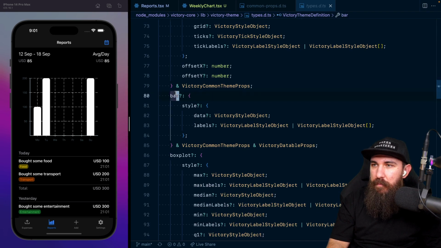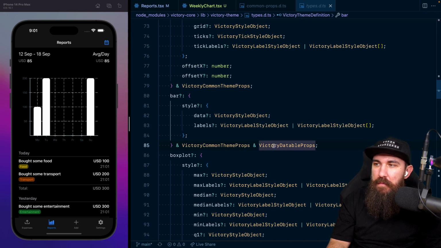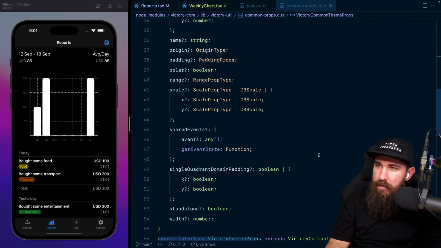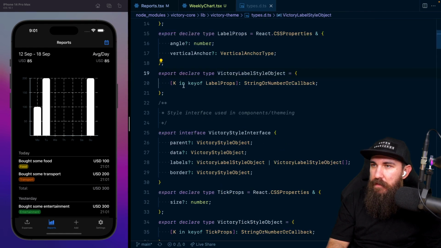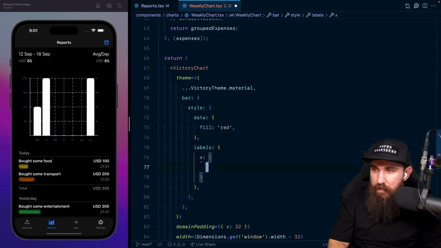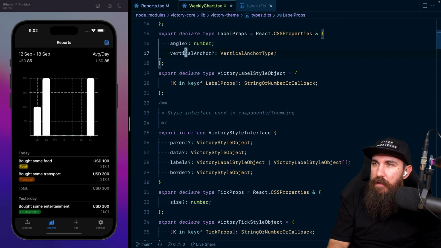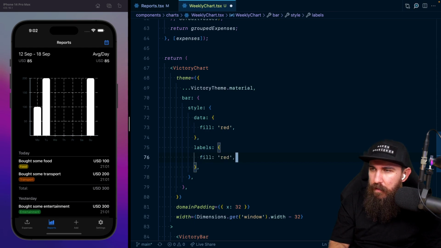Area axis, bar style, data and labels, and then the common theme props and data blue props. No, common theme props, animate, color scale, all these things. Not really. We need the style, data, and labels. Label style object. Okay. Is it like an X? Is that the thing? What are we supposed to do here? Label props, angle and vertical angle and what? Why would I?